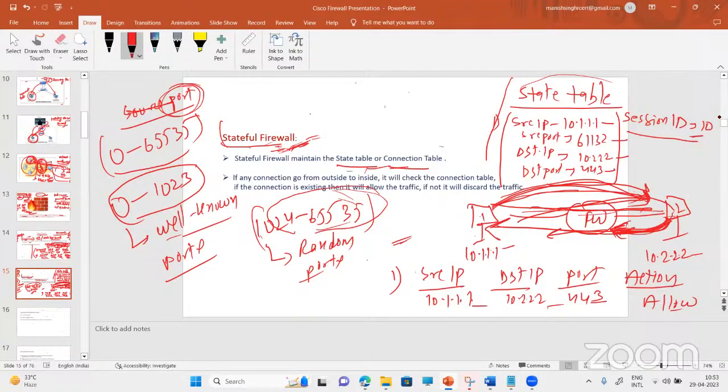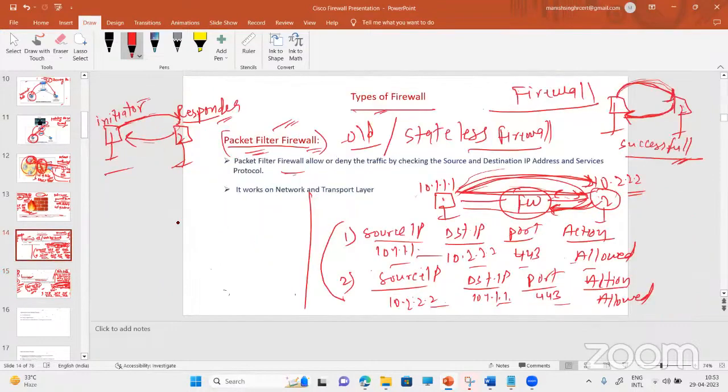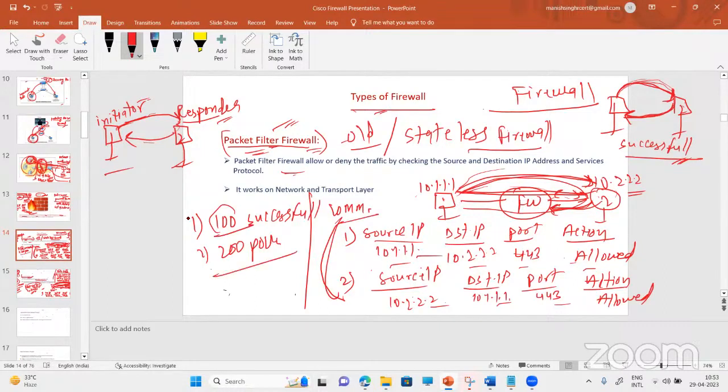So guys, regarding the difference between stateful and stateless: in stateless, like in a packet filter, if you want 100 successful communications, we need to create 200 policies, because for one successful communication we have to create 2 policies. So what happens is it takes too much memory and too much computing, and that's why it becomes very slow.